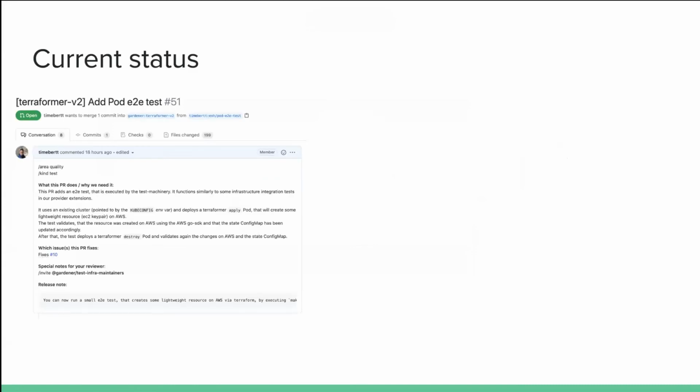Yesterday, I also implemented a small integration test for Terraformer itself, so a standalone integration test if you want. This just creates some lightweight resource on AWS and checks that the config map for the state was properly updated and everything works as expected. And Terraformer itself does all the right things. This is still ongoing. There's some configuration missing so that we can always execute this test on pull requests for Terraformer itself.